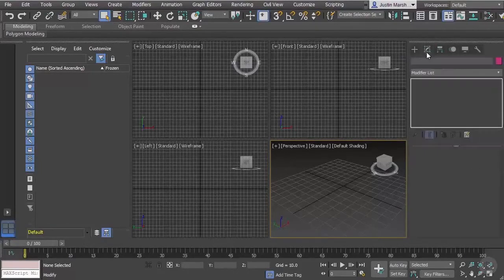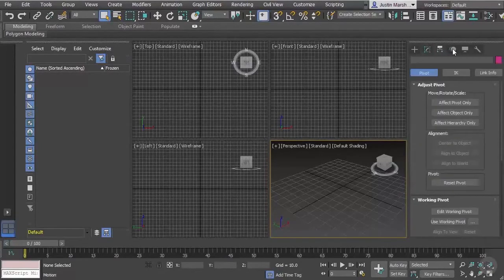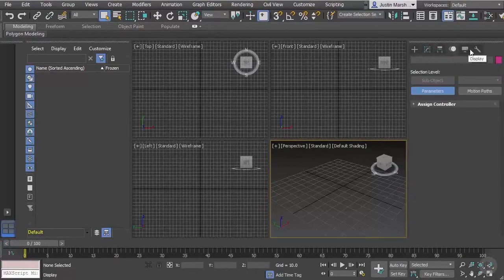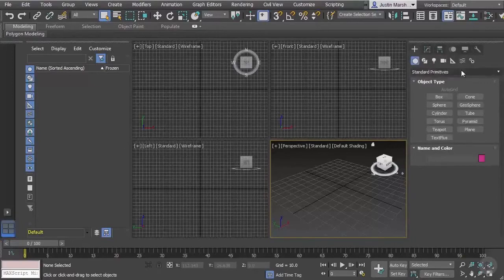And then the modify panel will allow us to modify those by using a stack of tools that are going to work together to create the final look of whatever it is that we're working on. Okay, and then there's lots of different tabs here. We can affect the hierarchy. We've got the motion panel and so forth. Okay, so this whole thing can be referred to as the command panel.